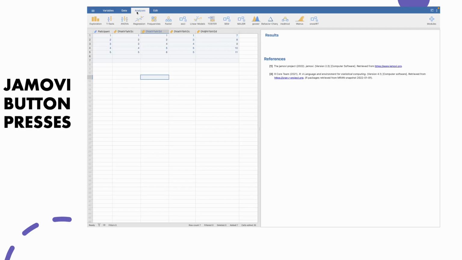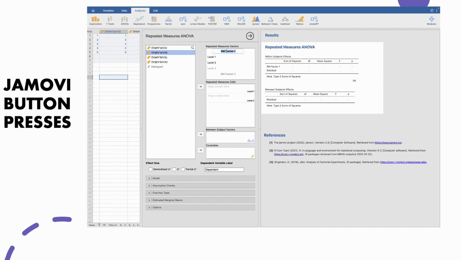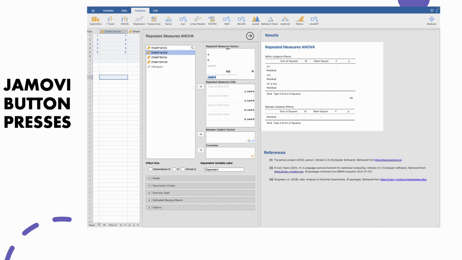Let's see what buttons we click after we have the data entered. Hit enter. Check combinations.